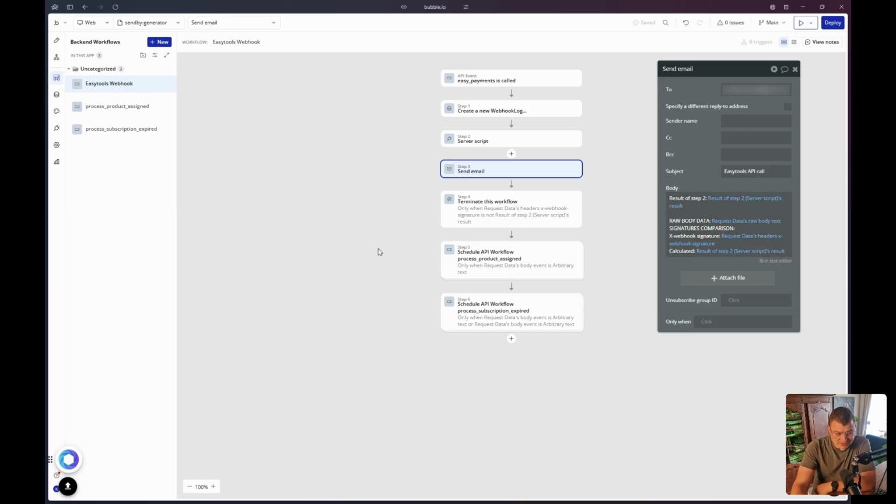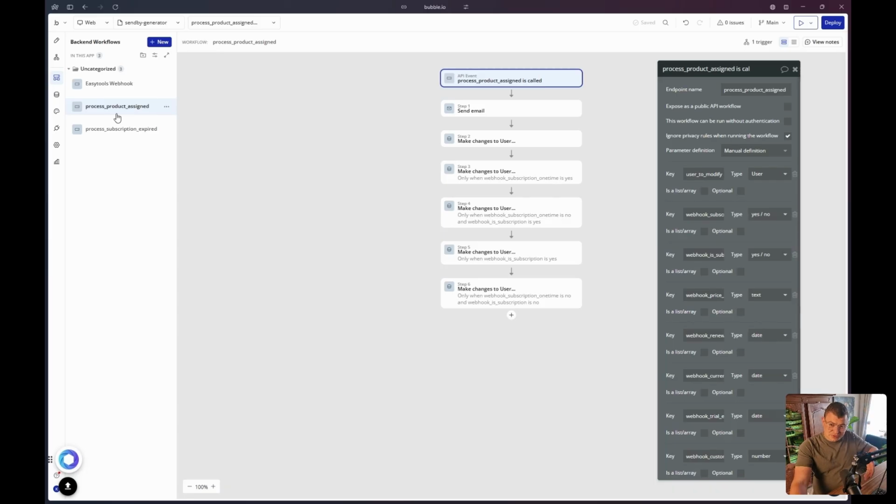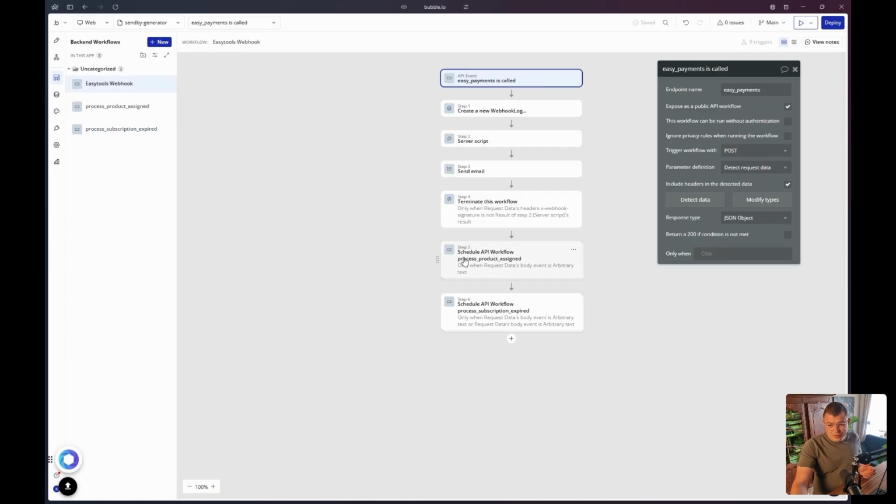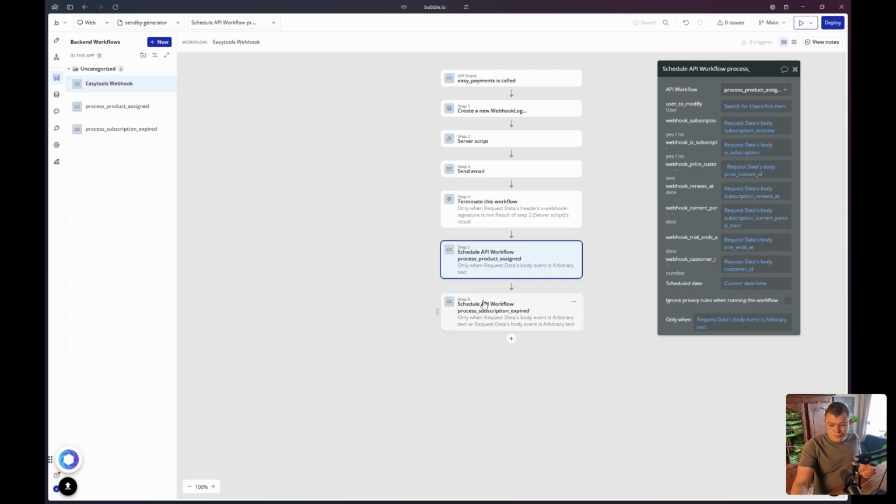And what happens next, in my case, and I really strongly recommend going this way, is this first webhook serves as a hub, so it redistributes the flow to various steps depending on the event. So the process product assigned has a separate workflow. Process subscription expired has a different one, and it's done in a way like this. So there is a new workflow.